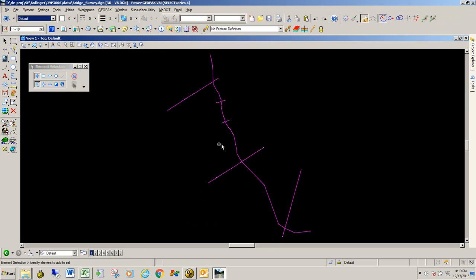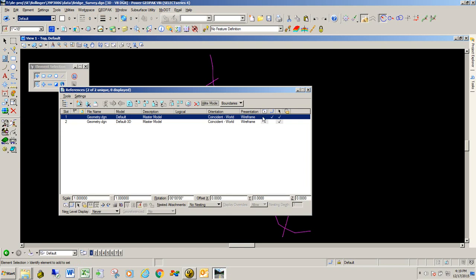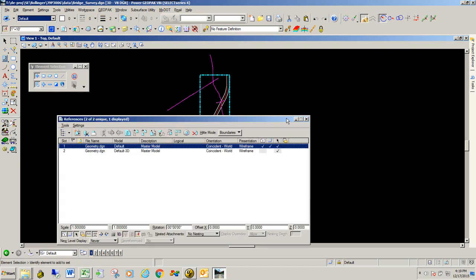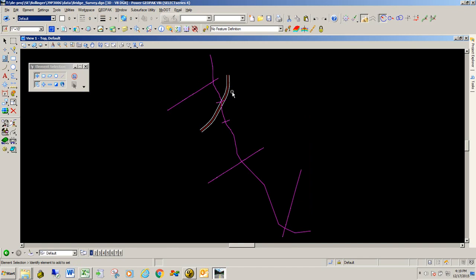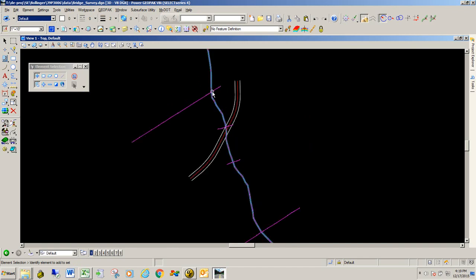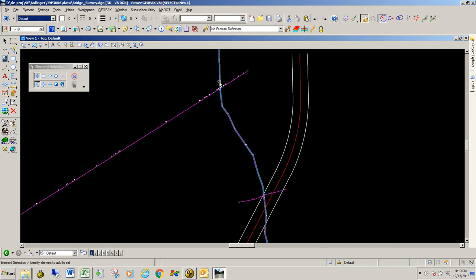I'm also going to reference in the geometry of the center line of the new alignment and the 30-foot offsets. I already have that referenced, so I'm just going to turn on that geometry. Okay, so we're going to focus on this one first.